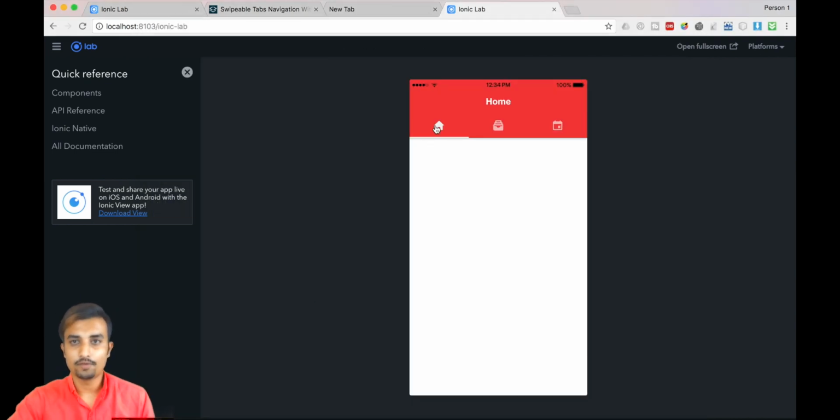So when I click on a different tab, it's going to change the name of the title. By that way we can change the title. Again, I'm telling you the swipe is not going to work in the browser, but once you run your app on your particular device, it's going to work when you swipe.